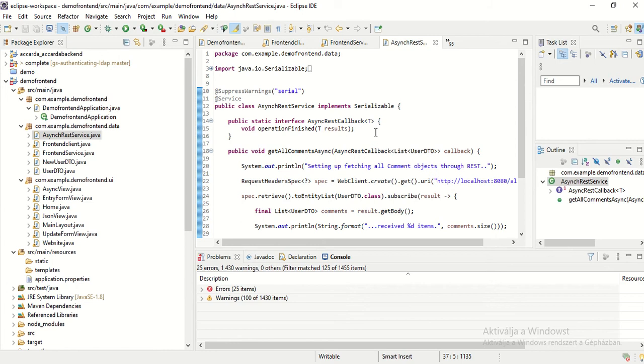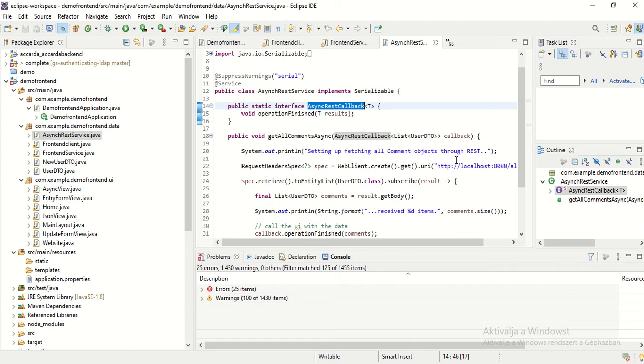In the asynchronous service, this is a Java file which implements an interface called Serializable. This is very important that it is here. And then here we are using the asynchronous callback. This is very important, because this will happen in an asynchronous way so that the former action will not block the current action which is coming after.